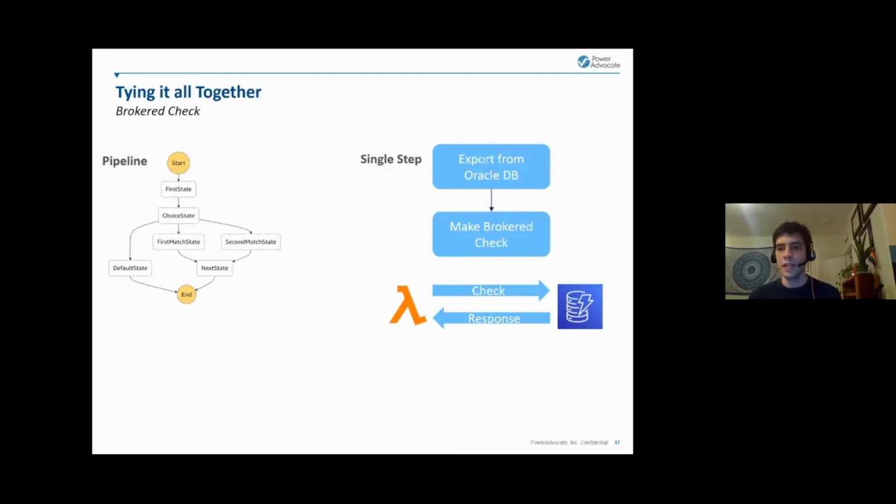We don't want to have to re-export it because the data is already pretty fresh, and it would waste processing time to do the whole step over again when we don't need to. So to deal with this problem, we came up with the idea of a brokered check, which is just that each of these steps has a frequency when it's supposed to run. For the example we were talking about, maybe we want to export all of our users once a day.